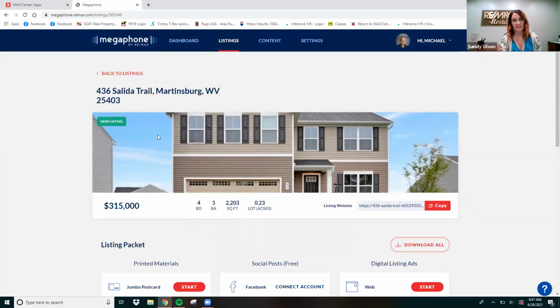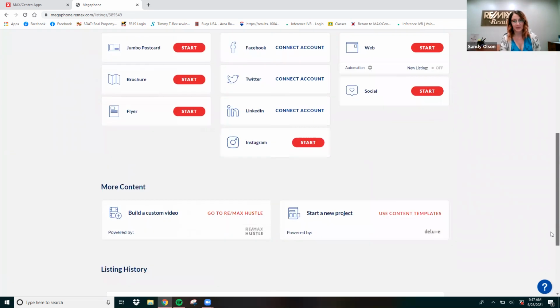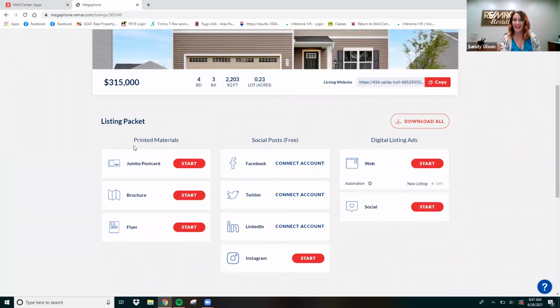I just clicked on one of his listings, and if you scroll down, you'll see they have created a listing packet for you. They have created a postcard, a brochure, a flyer. If you connect your Facebook pages, it's going to post your listings automated for free to Facebook. It's going to post just listed, price reduced, and open houses.